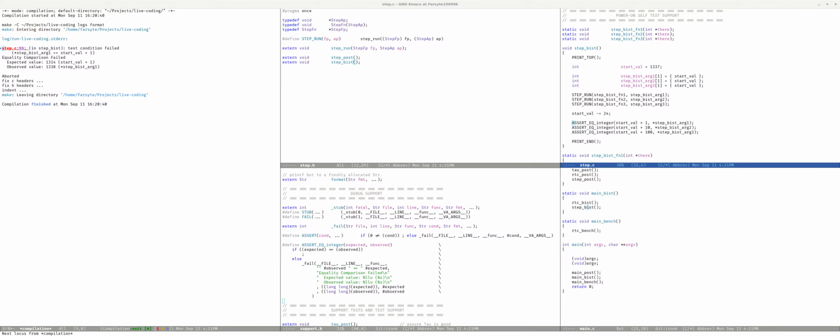Oh, I see Rob has joined. Forgot to call the top level dist function. So there we go. Hi, Rob.